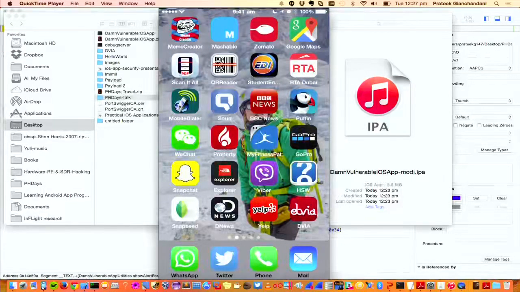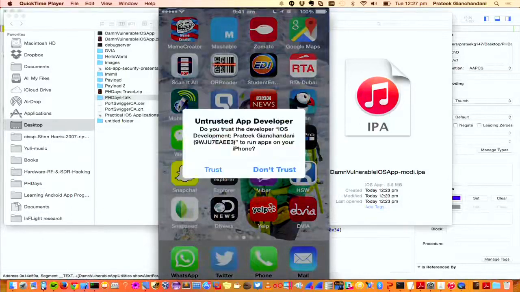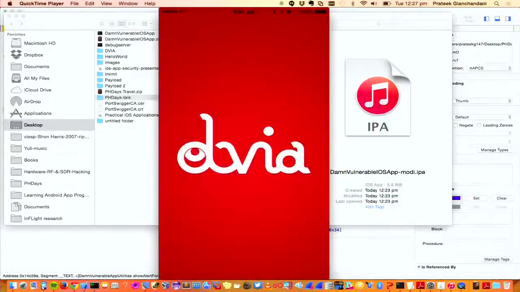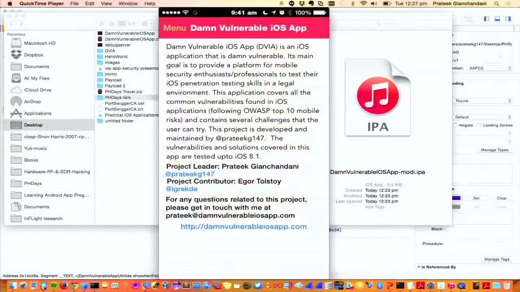If I did not sign it properly, it will crash whenever I open it. So it says trust. I'll trust it. So it's now working because I signed it. Usually if it crashes here, it means you did not sign it properly.